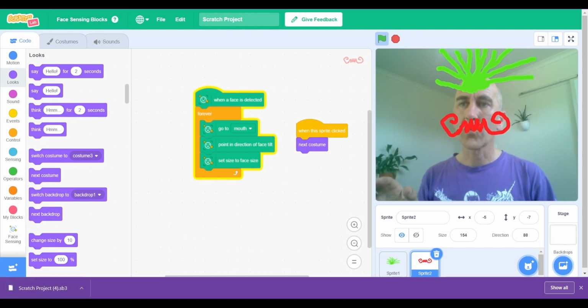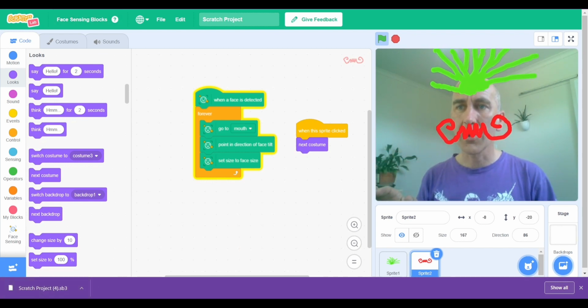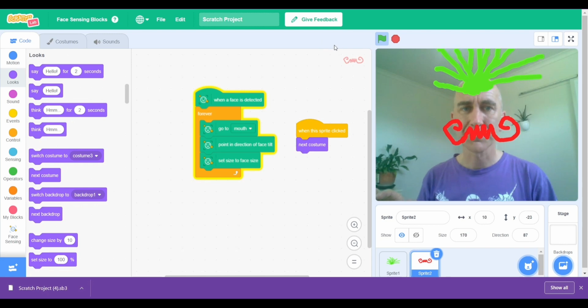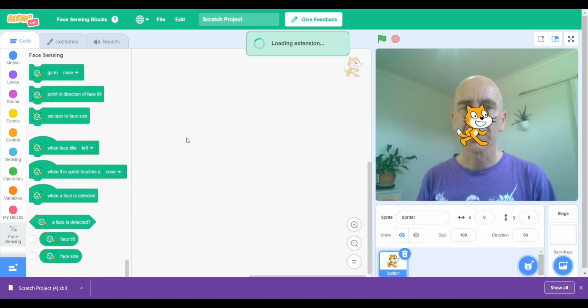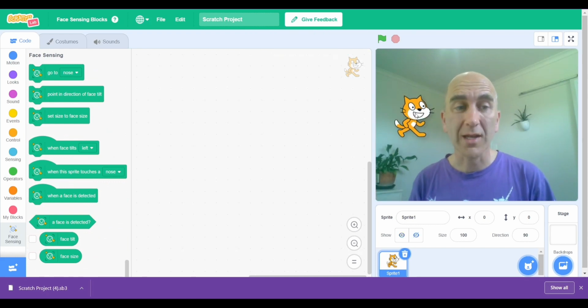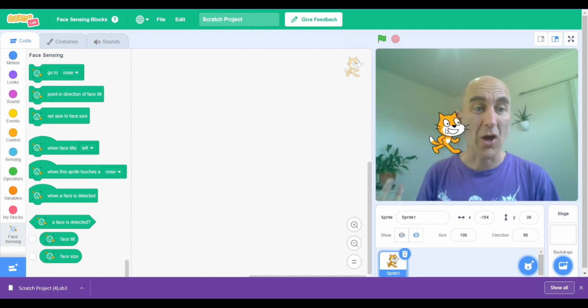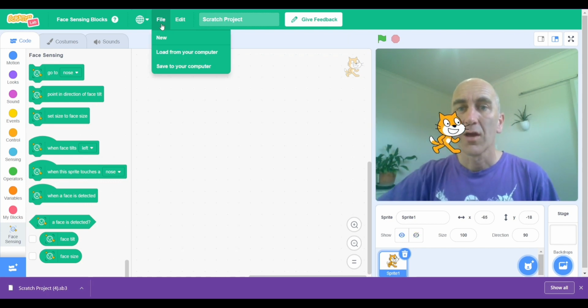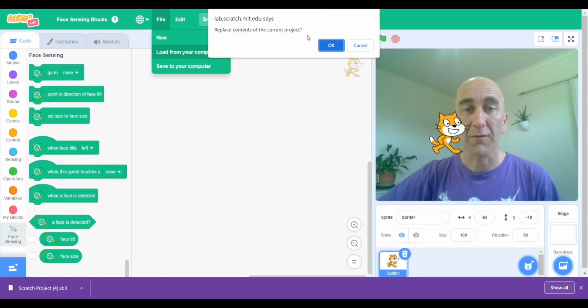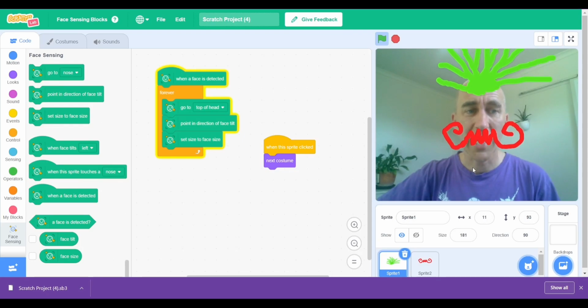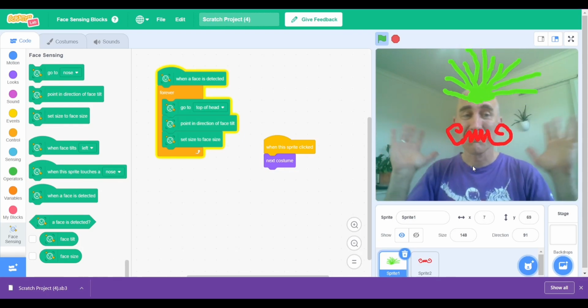So now, whenever I reload this page and click Try it out, you'll see that it's back to the old Scratch Cat code. So now I can load it up from my computer. Just find that file which I downloaded, click OK, and voila, I've got it back.